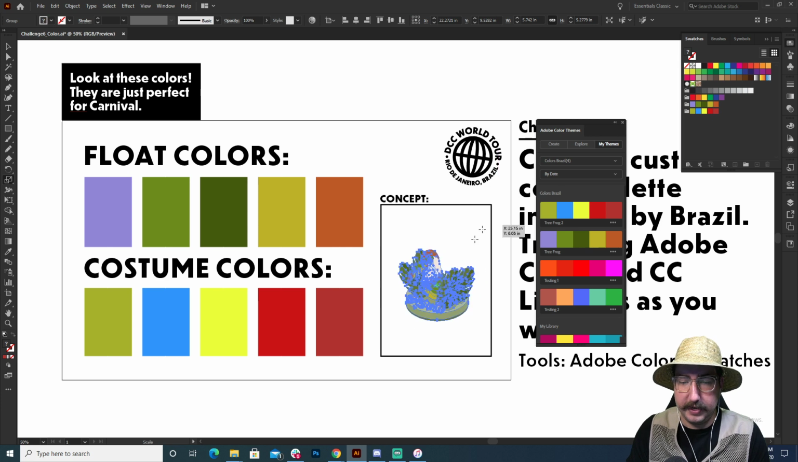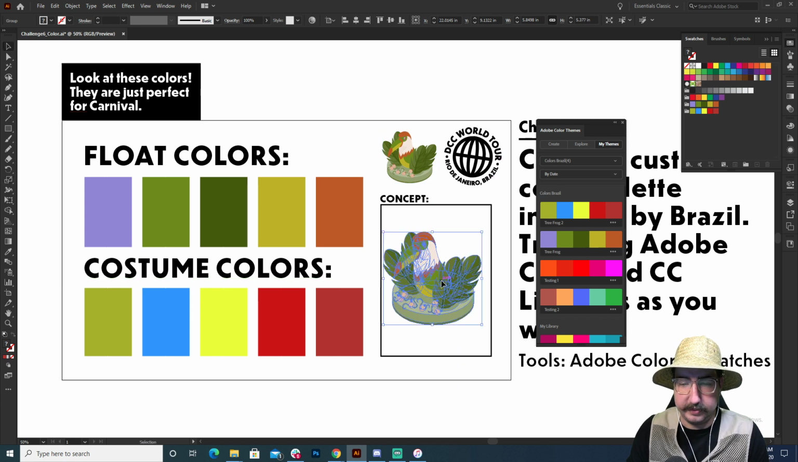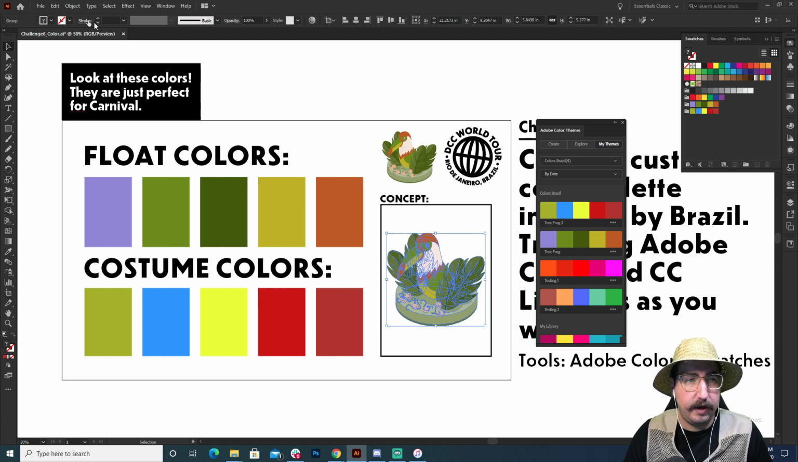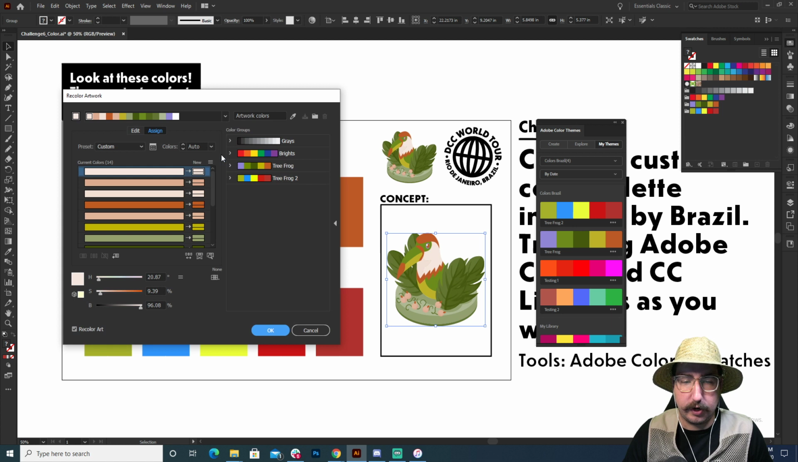Oopsies. So we're just going to make a copy of our float. Let's put this guy up here, why not? And then we'll pull it up here so we have a nice and big one. And again, with this, we can select the object that we have. We can go to Edit, we can go to Edit Colors, and Recolor Artwork.